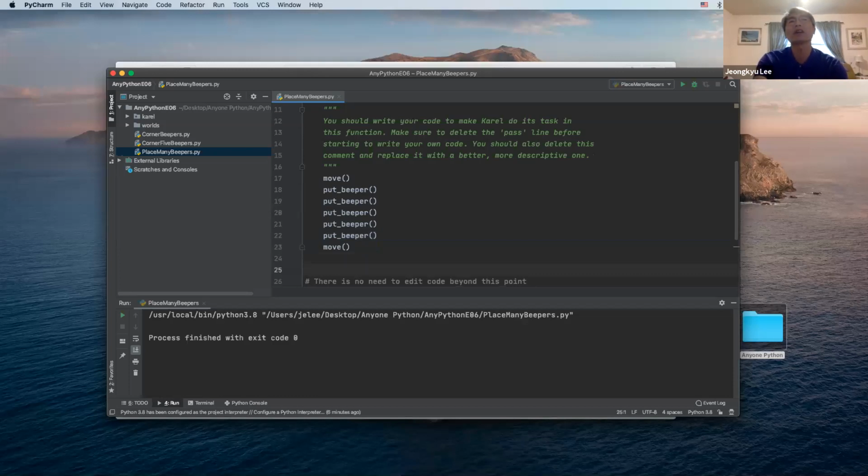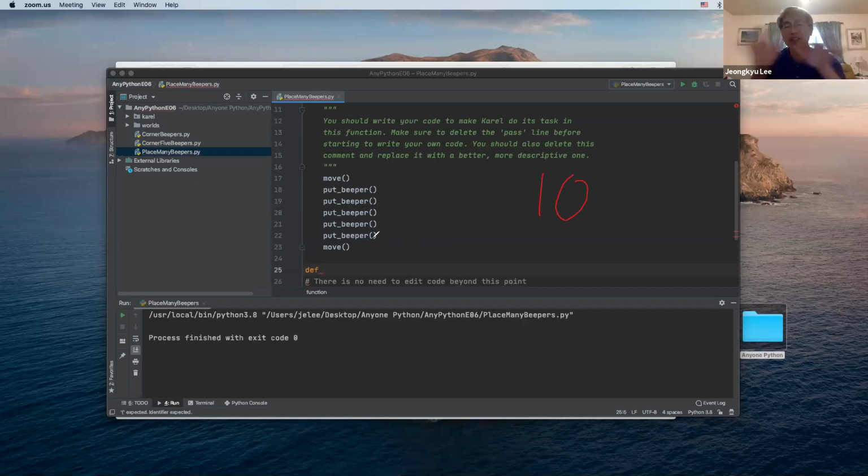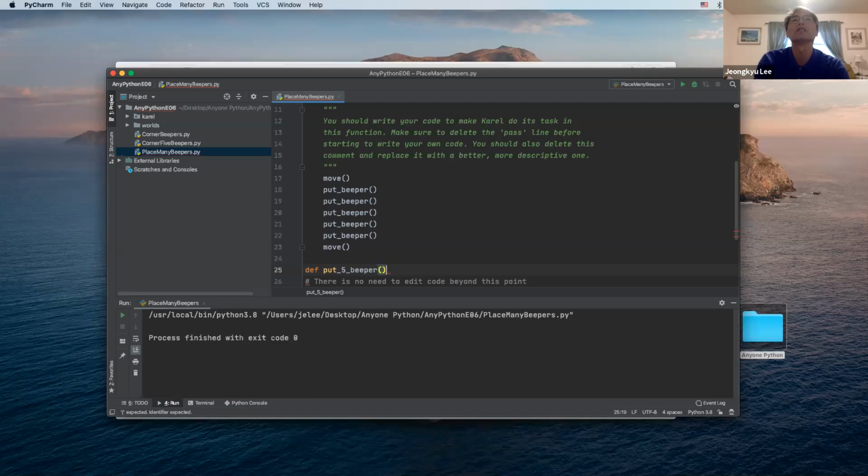So if we want to put 10 beepers, instead of typing 10 times, what can be the solution? What will be the solution? We can create a function to put 5 beepers. For example, like this. I'd like to create put_5_beeper. This is a function. It always ends with parentheses followed by a colon. This is a rule, okay?